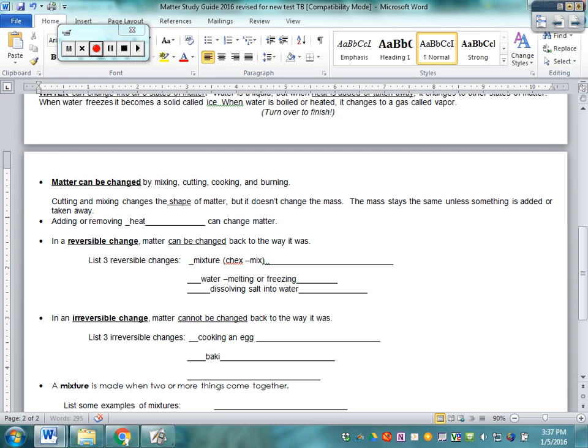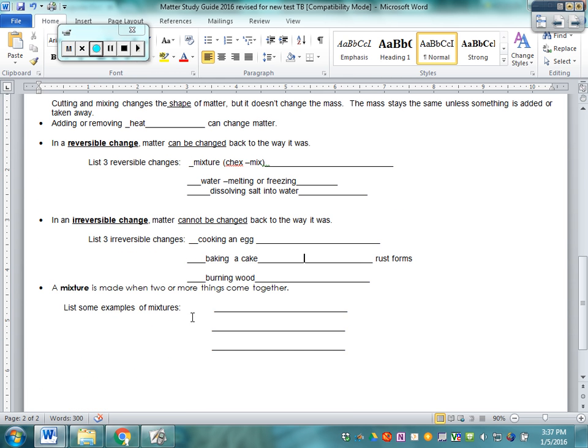Baking a cake, same thing. When you have that mixture, you've mixed everything up, and you've baked it, it's totally different. It's a whole new thing now. Burning wood also. The wood is totally changed, and when rust forms, this is just something else. When rust forms, it's a chemical change. So if there's a chemical change, that's something different.